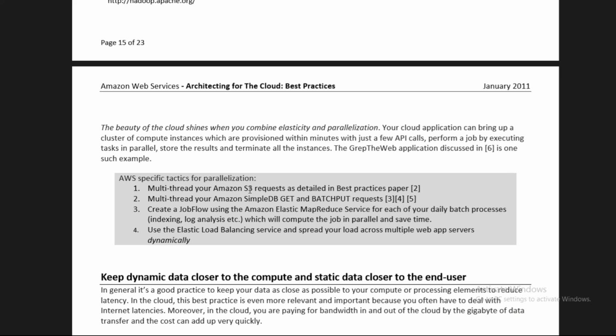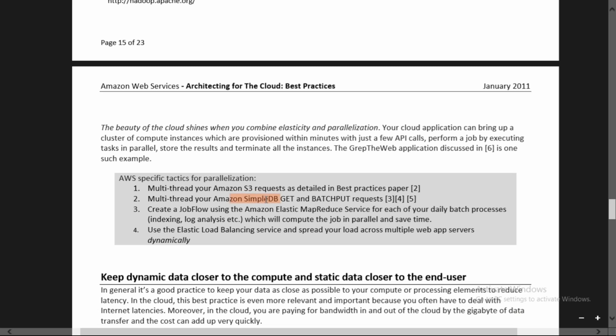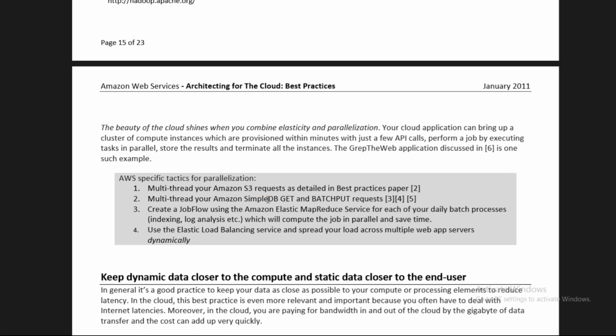Is this clear? Also you can multi-thread your Amazon SimpleDB GET and batch put requests. SimpleDB is a very old database; we did not have RDS then, and many databases came later. So you can use these operations, get and batch put. Batch put means several items or groups are put together, and in total they are put into S3 or into SimpleDB.